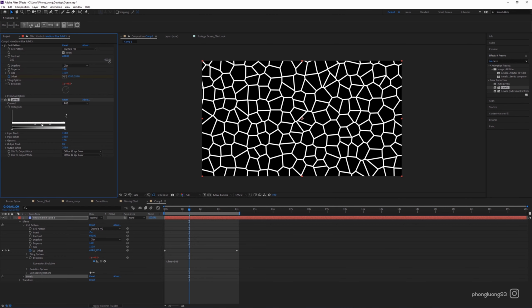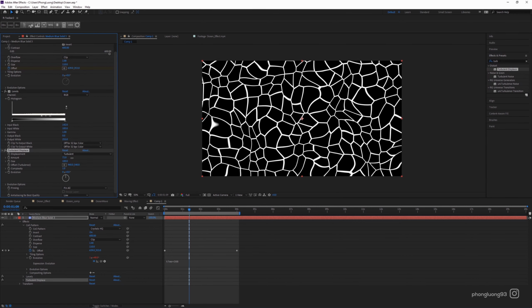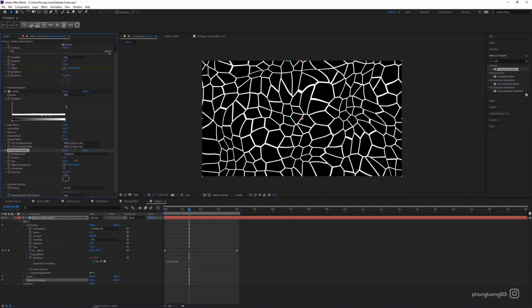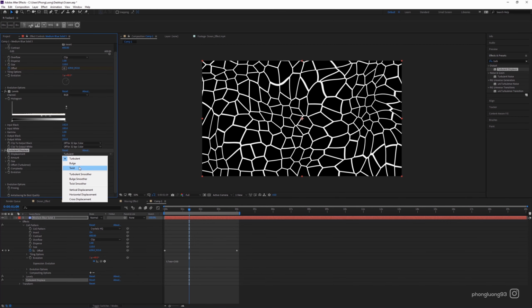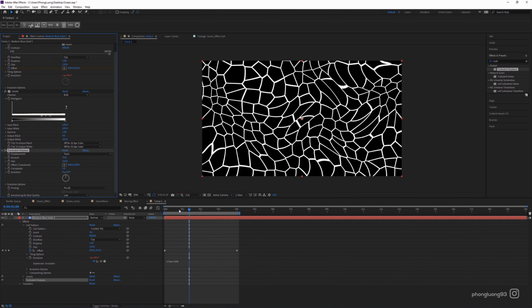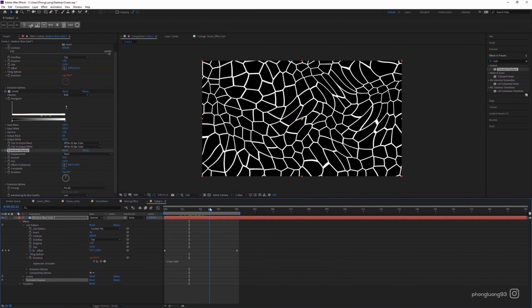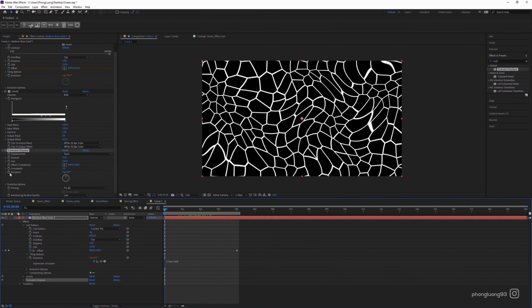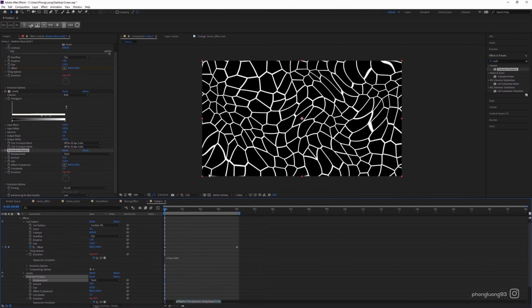Right here. So to make it more random, we add the turbulent displace. Now we adjust the amount and size. Okay, and then maybe set this displacement to twist. Then we will animate exactly the same way as before with the evolution and the offset option.